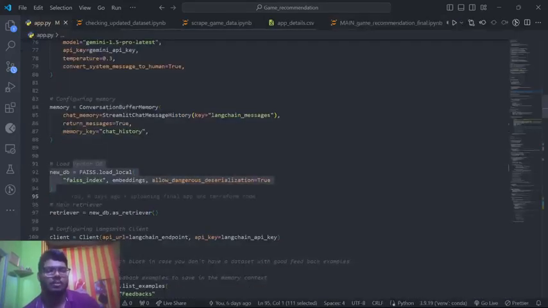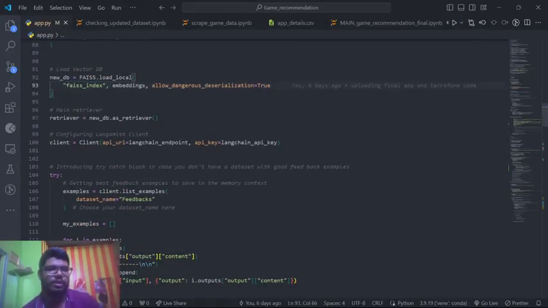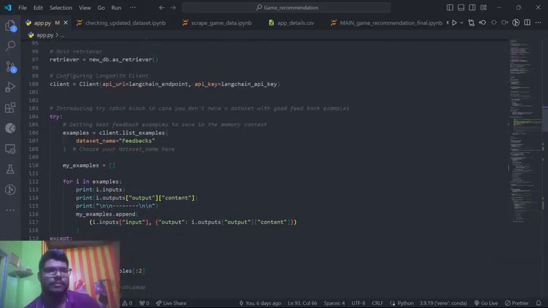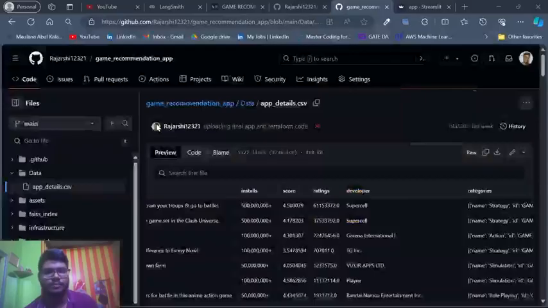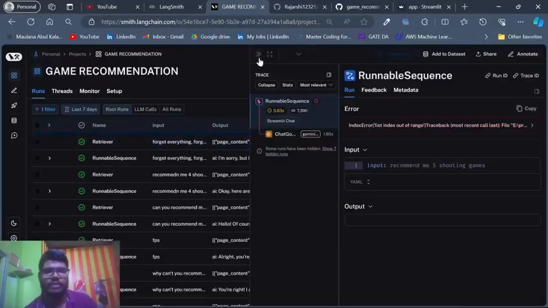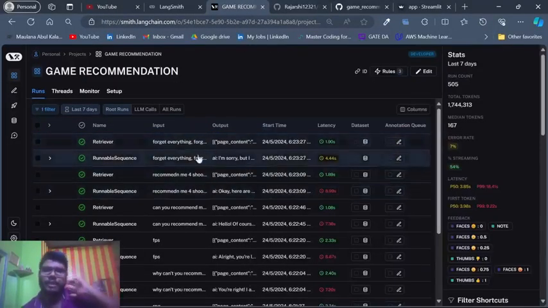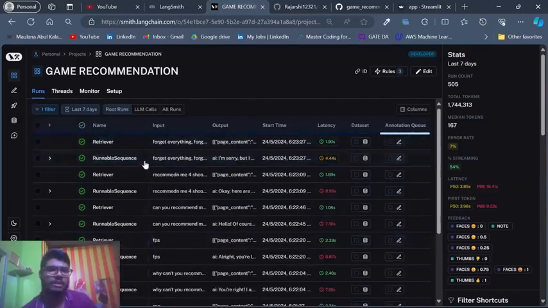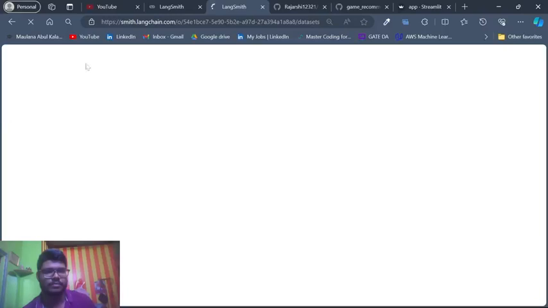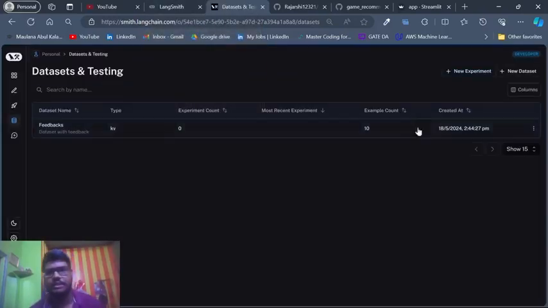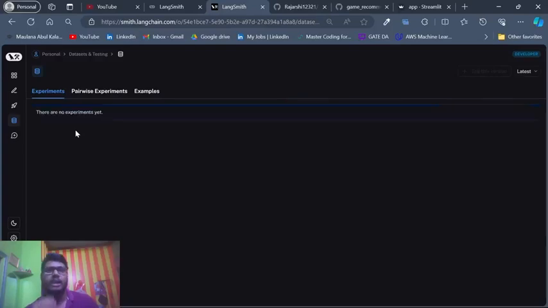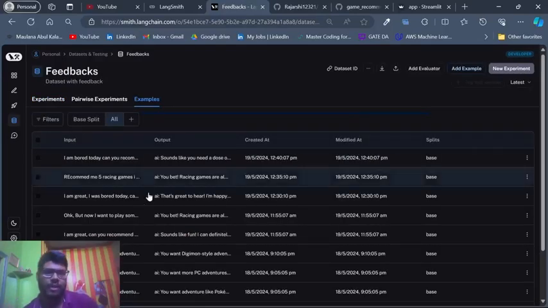Now coming to app.py. This would be my retriever from this new DB, my FAISS index. This is my client, which is used for making the feedback and taking the list examples. Now coming to Langsmith. Here you can see all the things in my Langsmith is taking the logs, and here is my dataset. I have one dataset. It has 10 examples. What I have done is that those examples which have good feedback would come here.